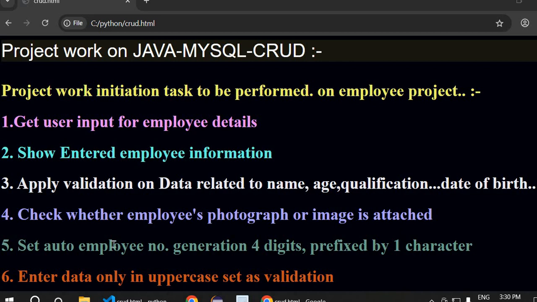Hello students. In the previous Java MySQL CRUD project, the employee project, we discussed and implemented some of the CRUD operations. And now, after having done that, you can perform these operations if you are working on a real project. And here is what you will need when you work on real projects.